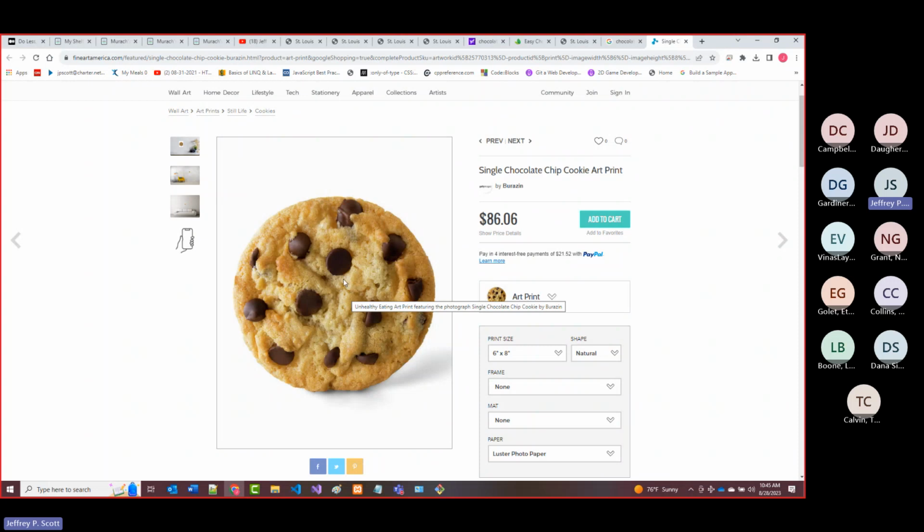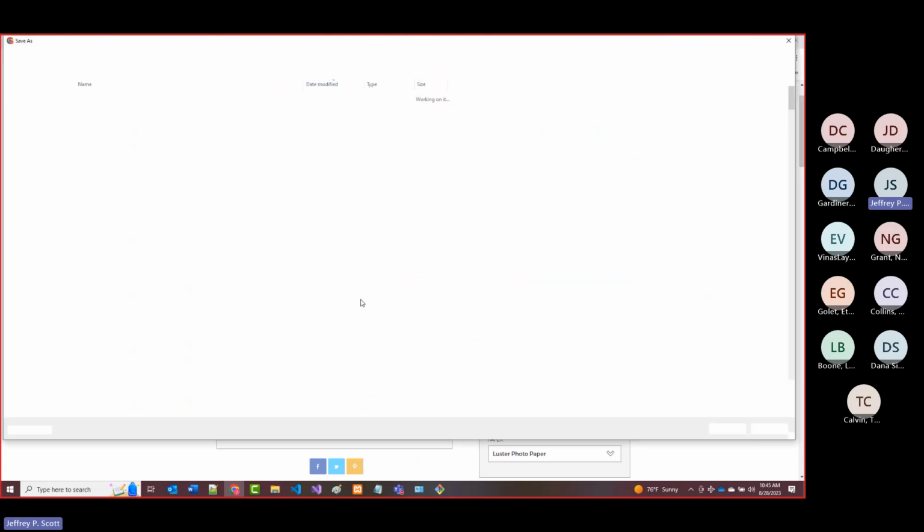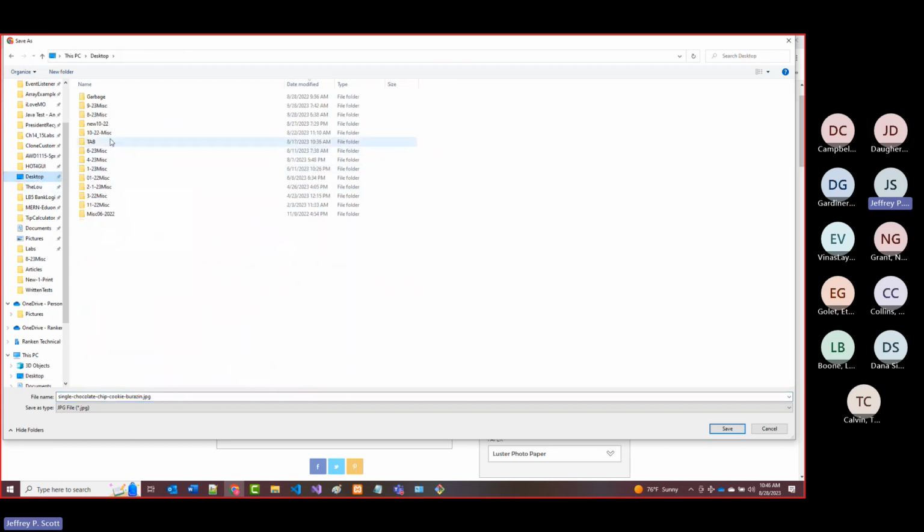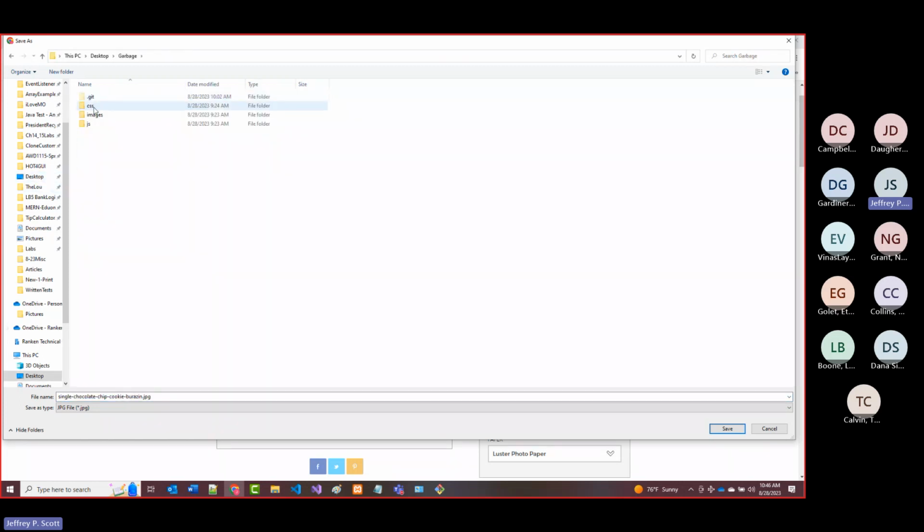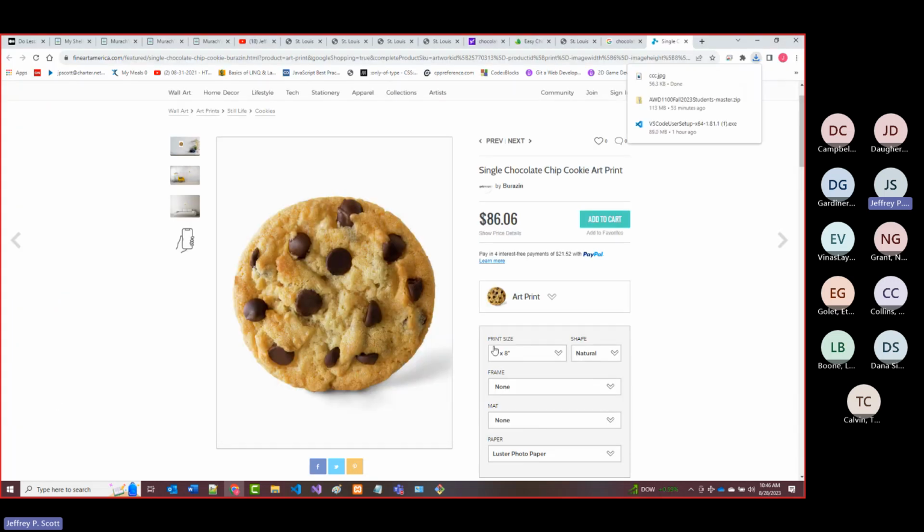Now I can right mouse click on this and say save image as, and I can save it to what I showed you earlier. I've got an images folder, and I can save it there. I can call it whatever I want. It's now called single chocolate chip cookie. Okay, I'm going to just change it. You can call it whatever you want, just so it's easy. I'm going to call it CCC, chocolate chip cookie.jpg. I can do that.